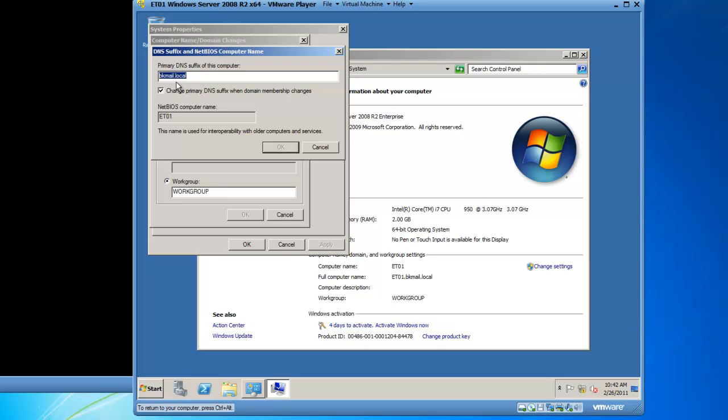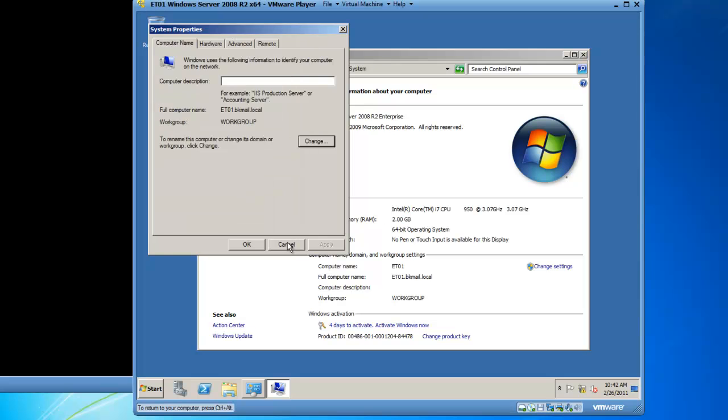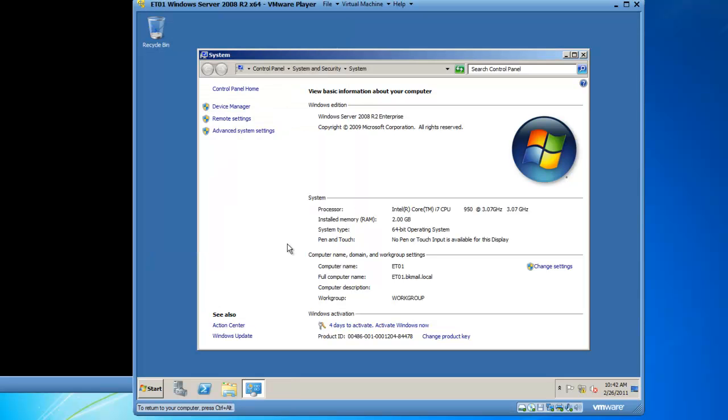So that would be et01.bkmail.local. So we'll cancel that out because I've done the work, but make sure you do that or at least check that if you're going to install an Exchange Edge Transport server. So you'll see here is the full computer name. That's the fully qualified domain name.